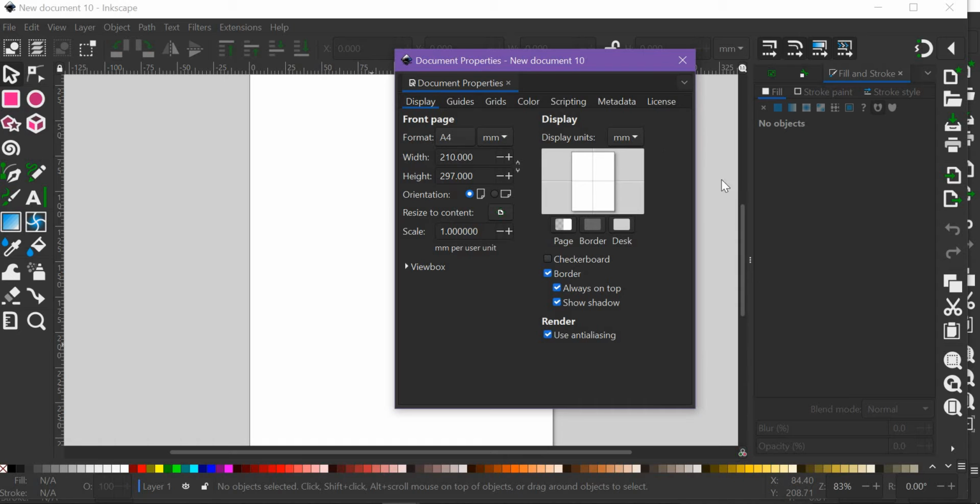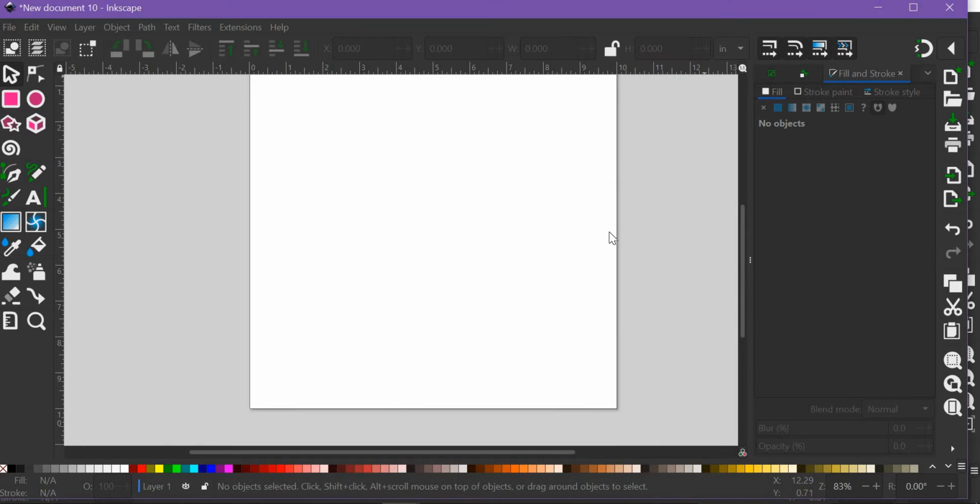We need to change our units. The default for Inkscape is millimeters. We're going to change those units to inches, so everything will be in inches both under front page and display. And we're going to change our width of our page to 10 and the height of our page to 10 as well, and I'm going to hit enter. It's going to give me a nice square workspace.